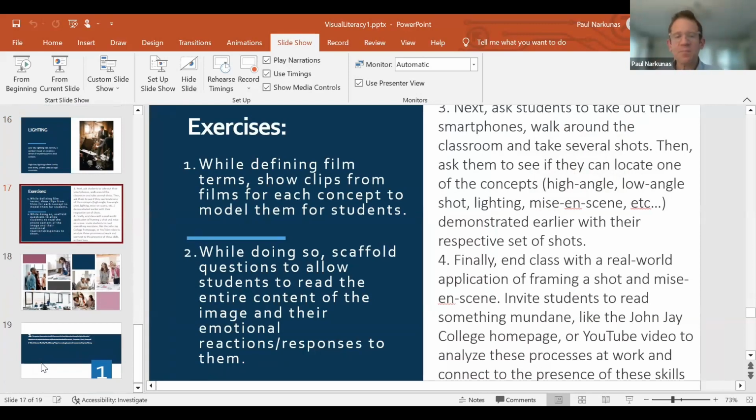One of the things that it's always important to do is, when I'm defining the film terms, I show the clips from films for each concept for the students. So if you say a high angle shot, they get an example of that.